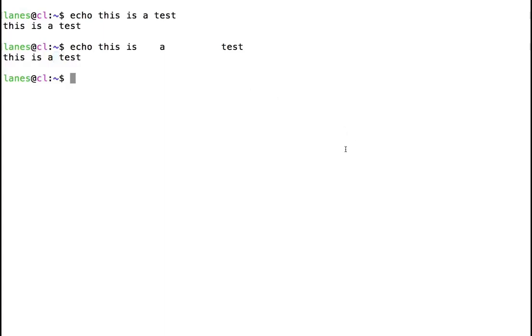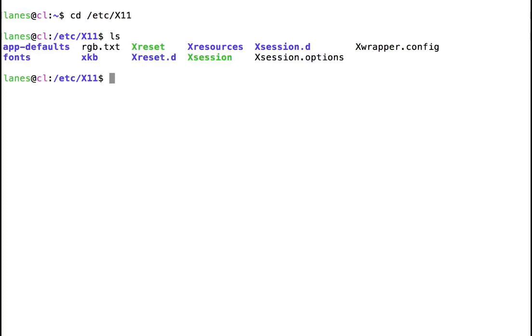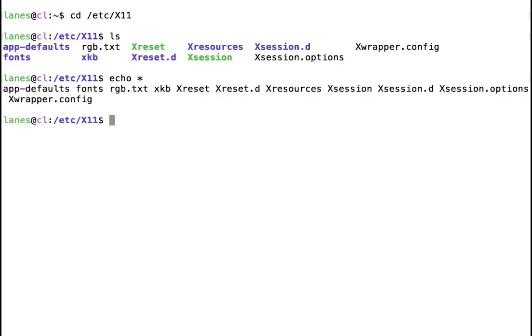When there are special characters in the line of text, we see something else. To check this, let's cd to a different directory and look at the contents of that directory using ls. Now, let's try to use echo with a wildcard character as the argument. The star, or asterisk, here is treated as a wildcard character. Notice, echo did not display the character star itself. Instead, it displayed a listing of the files in the current working directory.